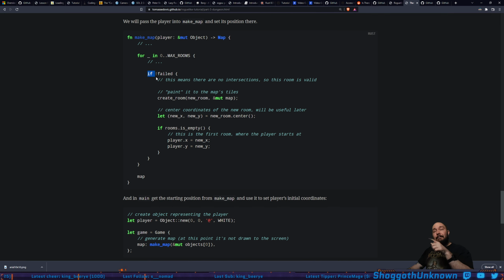If we did not fail, there are no intersections. So we do create room. We get the center of the new room. And then if rooms is empty, which right now it always is, our rooms is always empty the way we're doing it. We're going to fix that in a moment. But if rooms is empty, it's the first room, so set the player's coordinates.